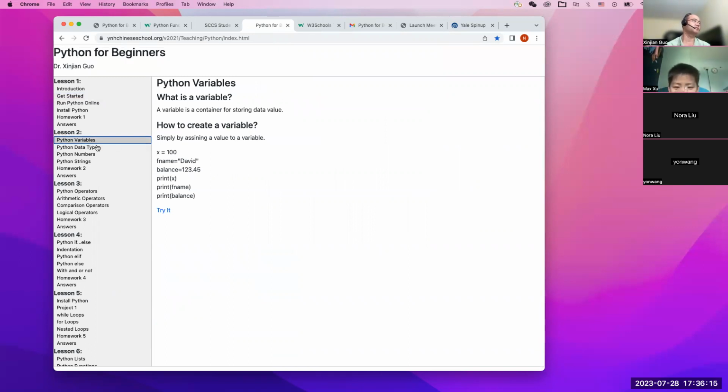In lesson 2, we learned Python variables. You assign a value to any name, then that name becomes a variable. The naming convention for a Python variable is normally lowercase letters, no dash, no special symbols. I guess no digits, so just lowercase letters. Maybe underscore is okay. I haven't tried that.